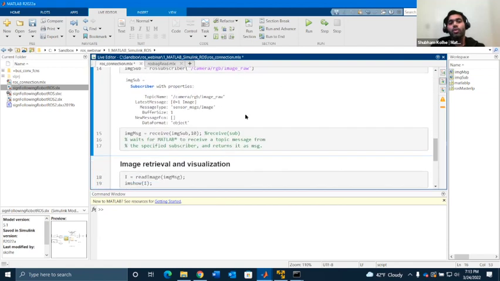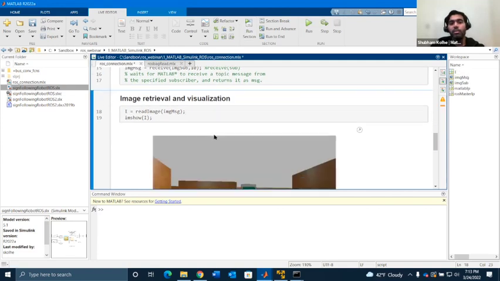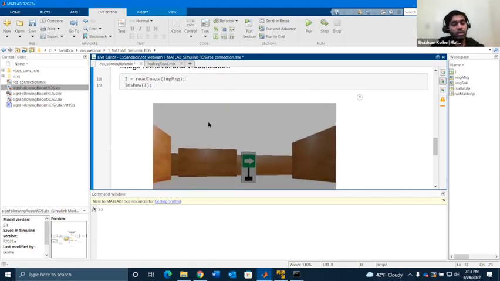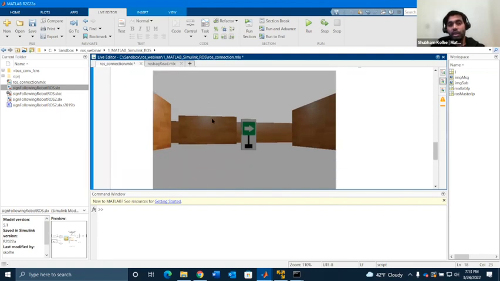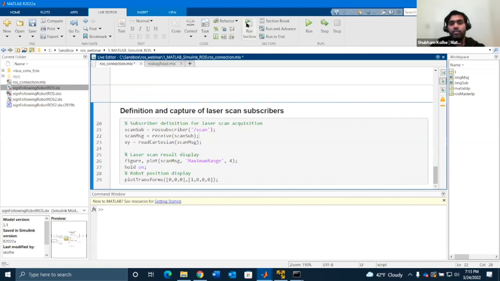Once we have the messages, we'll read the messages. Here I'm using the readImage function and the imshow function to get and display the images. Similarly, you can subscribe and work with your laser scan messages.